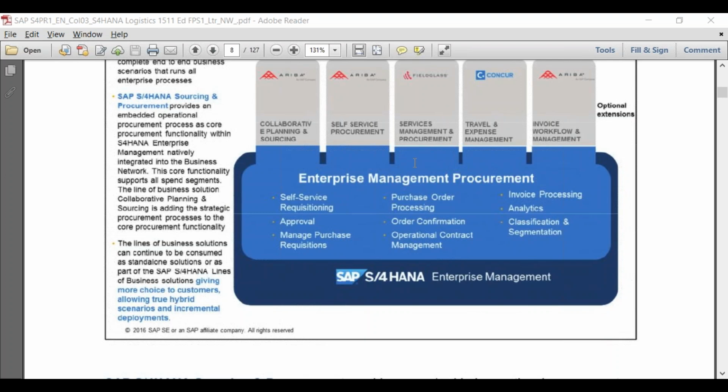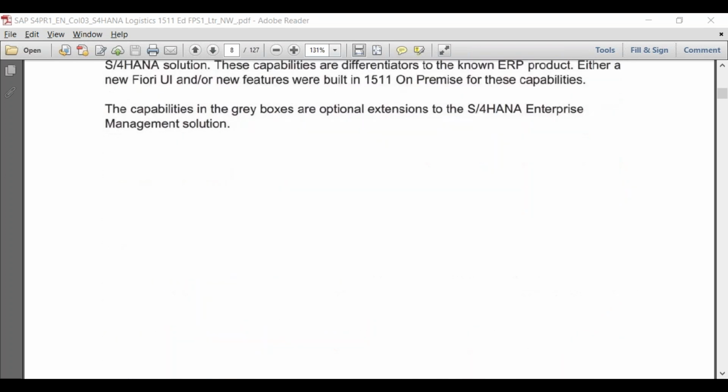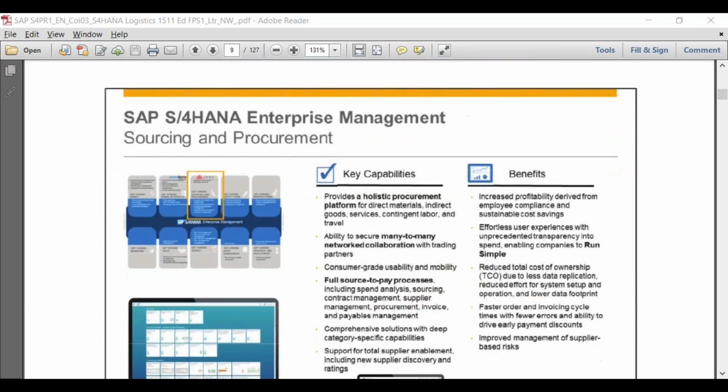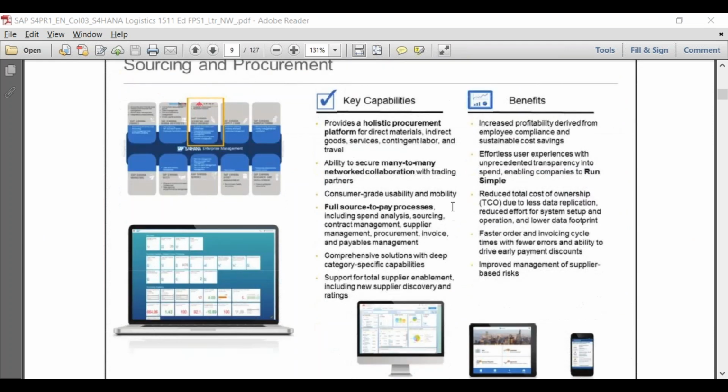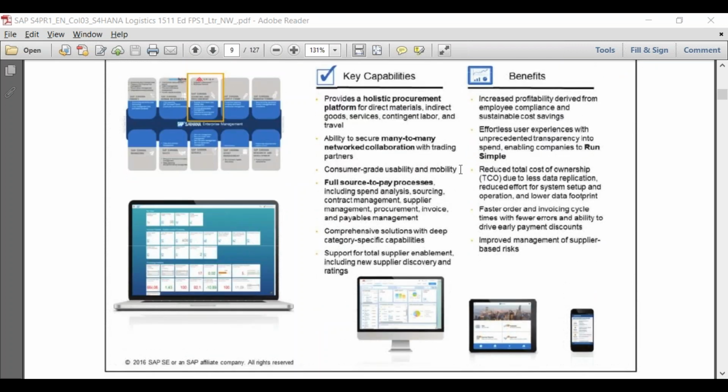So this is again and again just the different figures, but it is telling you the same thing, that if you want to go for the core functionalities, SAP S4 core is sufficient. If you want to use the functionalities which are not directly available in SAP S4, then you can go for these additional cloud-based offerings.